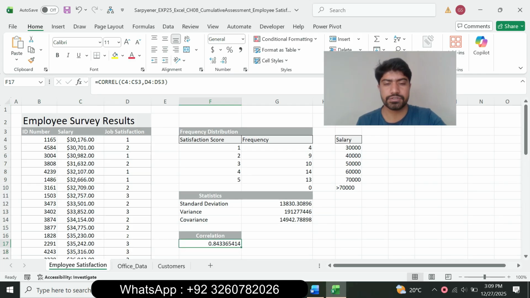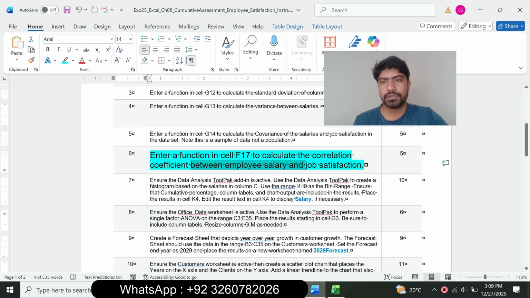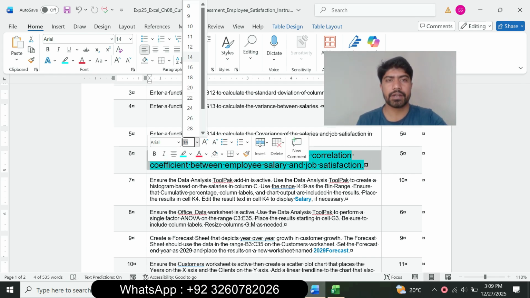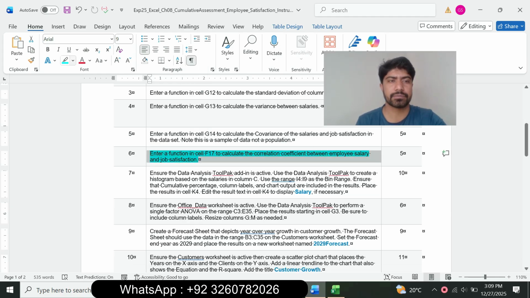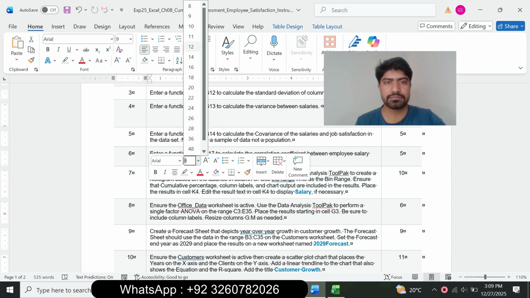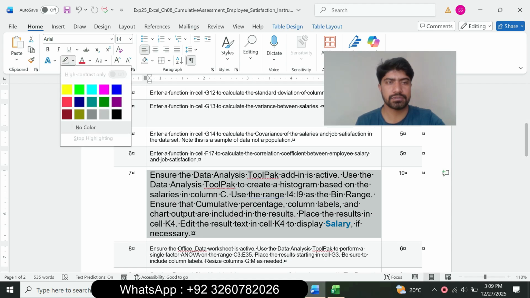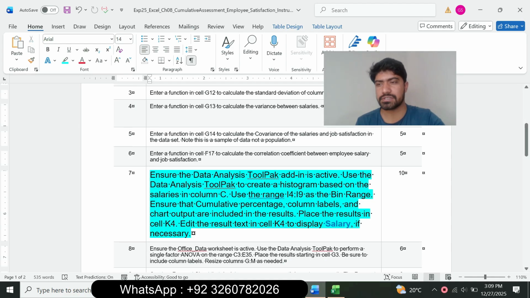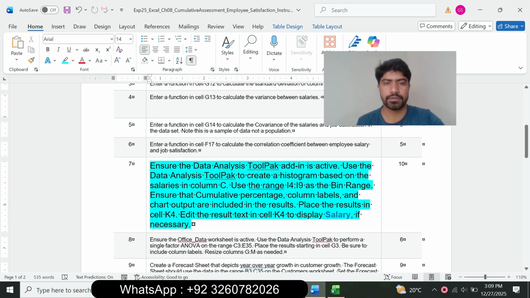So the result is 0.84. Question number 6 is complete, and we move to question number 7. Ensure the Data Analysis ToolPak is active.